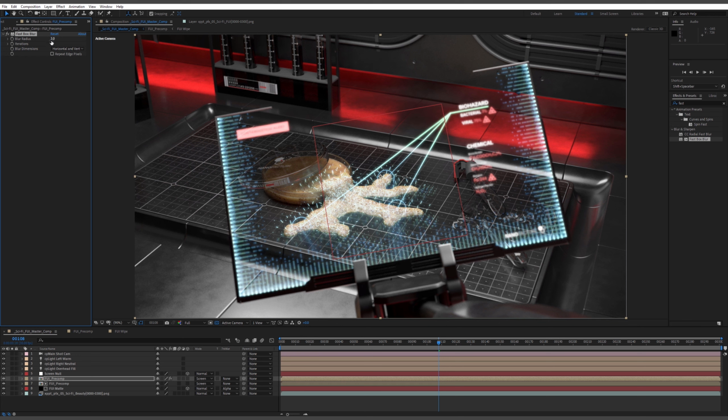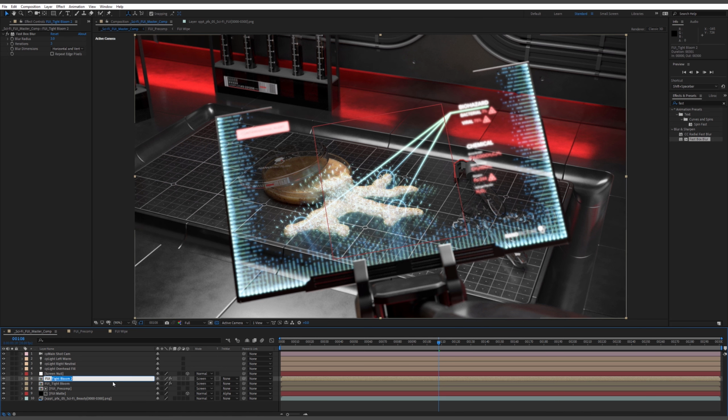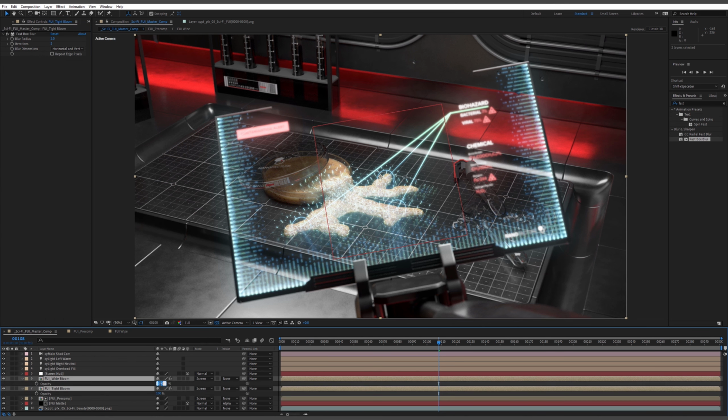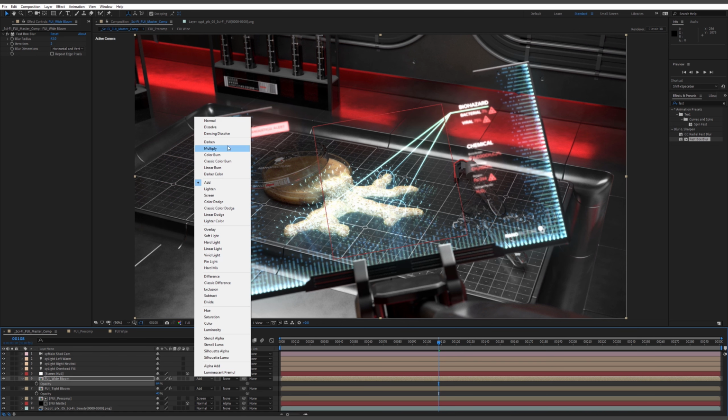So I like to do one tight bloom, and I'm going to call that one tight bloom. And then I'm going to duplicate that one and call that wide bloom. And let's make that much bigger, much softer, like hazing on the lens. And then obviously we want to drop both of those right down. Maybe let's try add. Yeah, see, add is a more realistic idea of what that would be doing, but I think it's blowing it out too much. So I'm going to go back to screen.